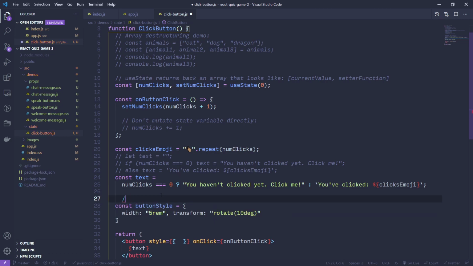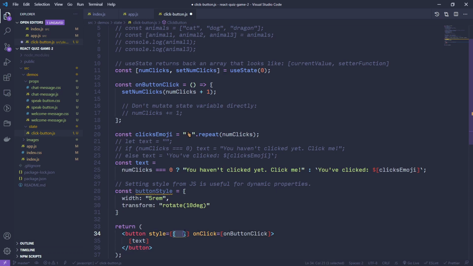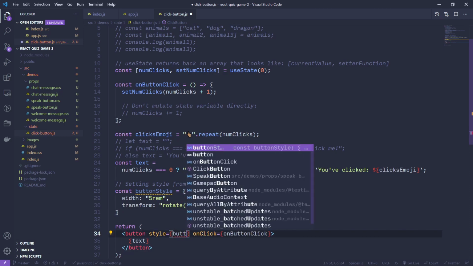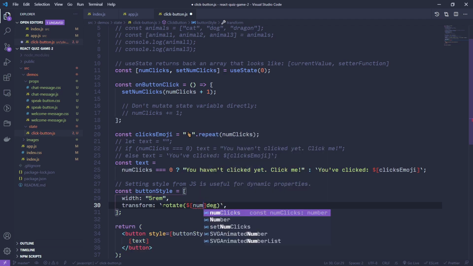And let's say setting style from JS is useful for dynamic properties. You may also see example projects that do the styling entirely in this style. So now let's put our button style in here. And instead of rotating by 10 degrees, we want to rotate by some amount that is based on our number of clicks.